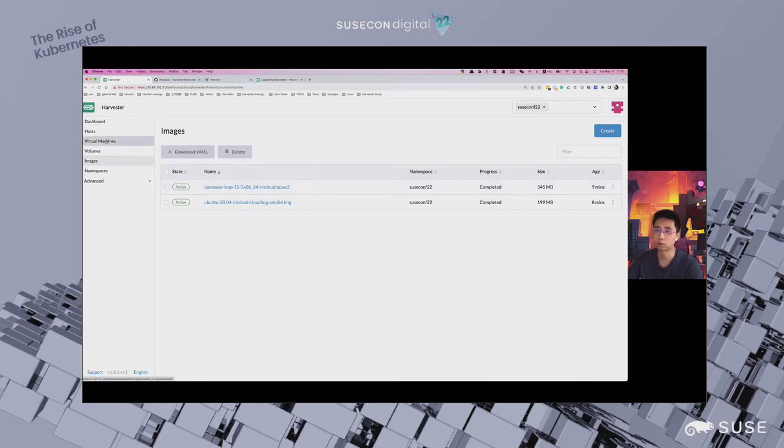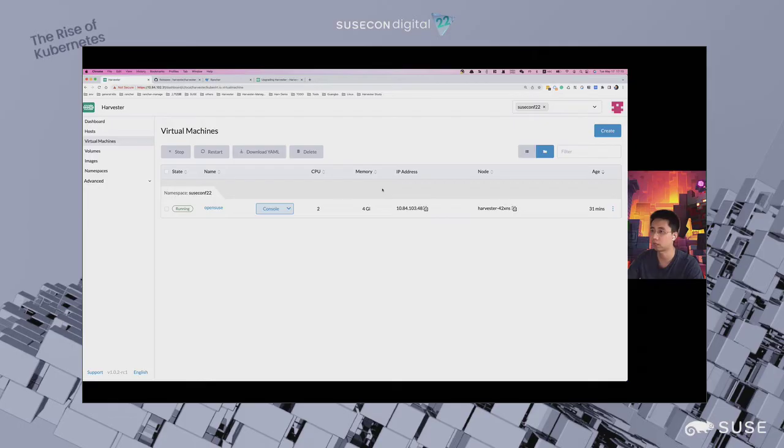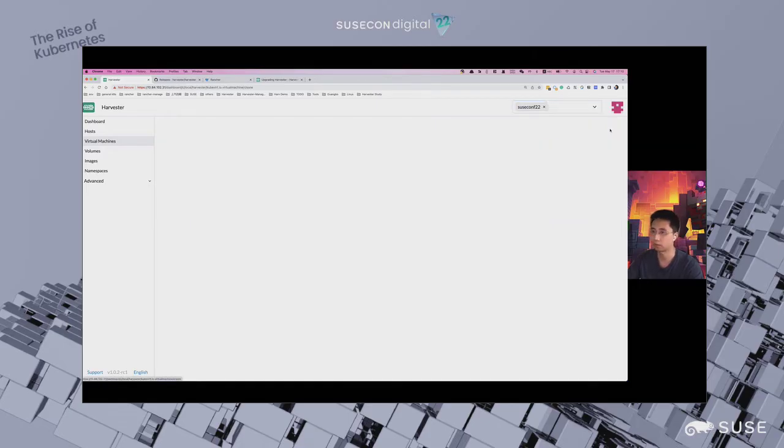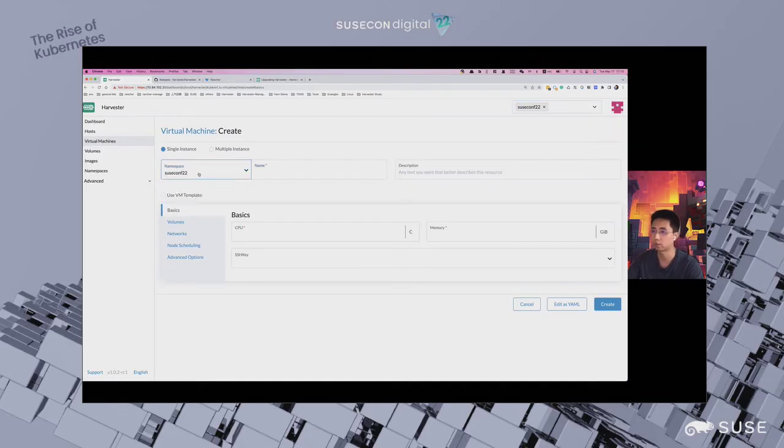So let's go to the virtual machine page to create our customized VM. But before doing that, let me just briefly introduce a concept called a namespace. So namespace basically is a concept from Kubernetes, which allows you to put a variety of resources into a particular namespace to provide a certain level of isolation. Here, I have created one called SUSECON 22, and now I can create a VM inside that namespace. So let's call it demo openSUSE 1.